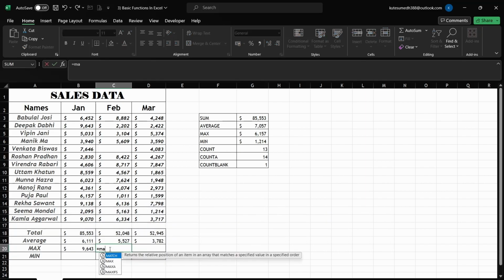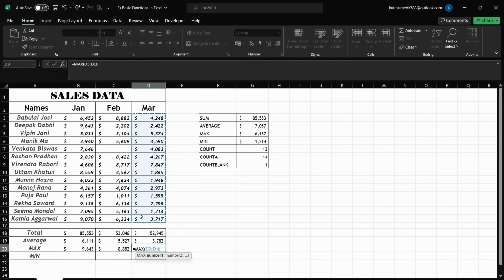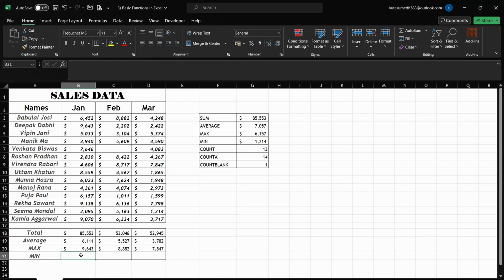Then equal to MAX, Tab, select the February month sales data, complete the bracket, hit enter, and as you can see, 8,882 is the highest sale, done by Bablulal Joshi. Then again equal to MAX for March, we are going to perform the same operation. Select the data, complete the bracket, hit enter, and here we can see that 7,847 is the maximum sale, done by Virendra Rabri in the March month. So we can clearly see that the maximum sale is in January, that is 9,643, and the rest have less value compared to January.